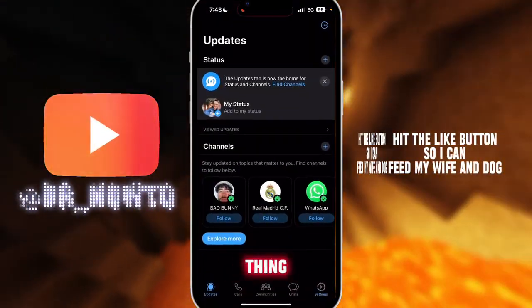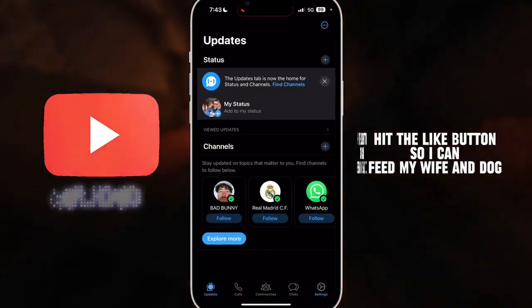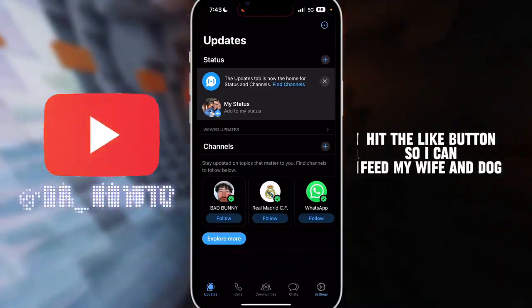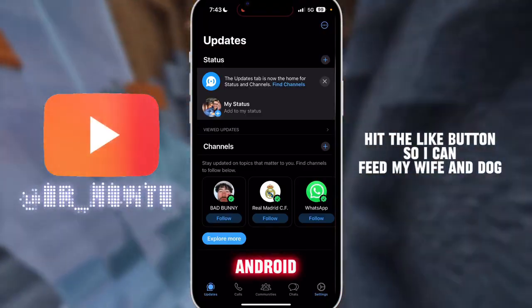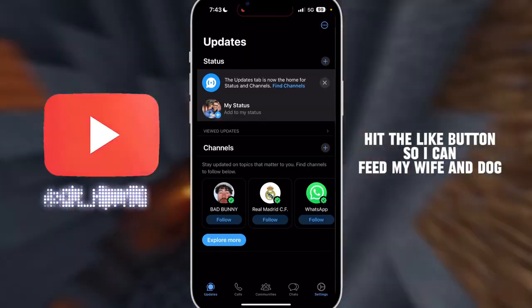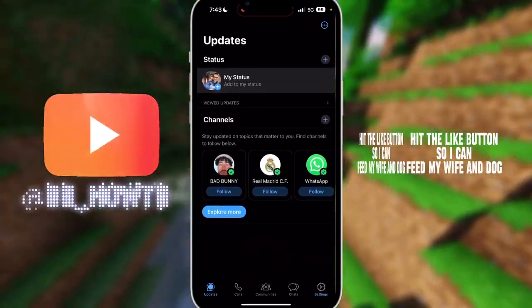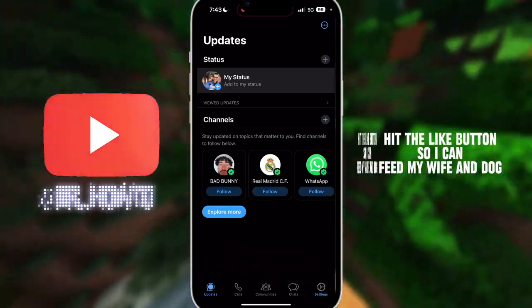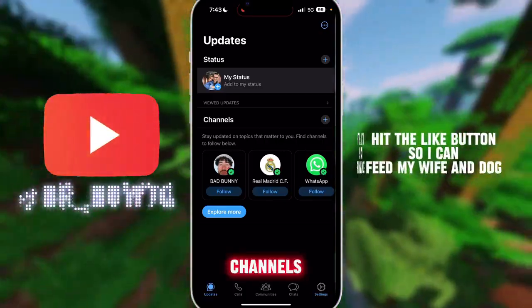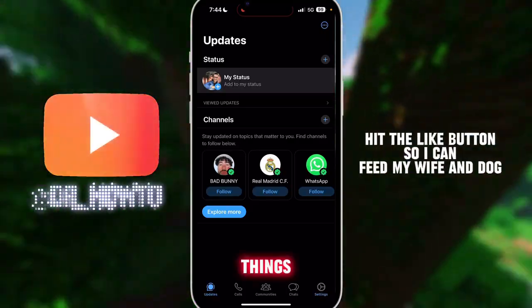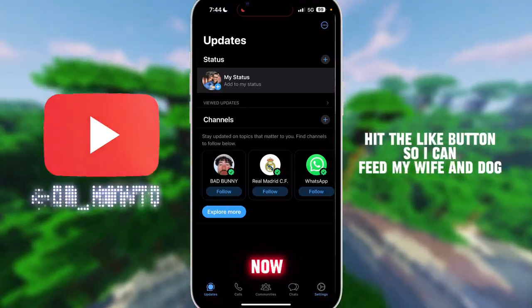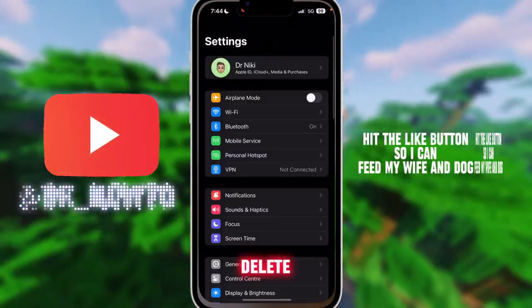The second thing is, if you're on an iPhone, basically you have the channels option. When you click on updates, it's the same as Android. When you click on updates, after you view all your friends' statuses, you can see the channels down below. You can follow a bunch of channels, react to some things, but pretty much right now on an iPhone you cannot delete it or remove it.